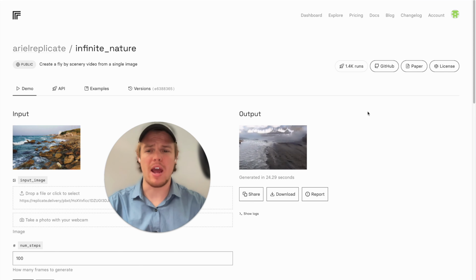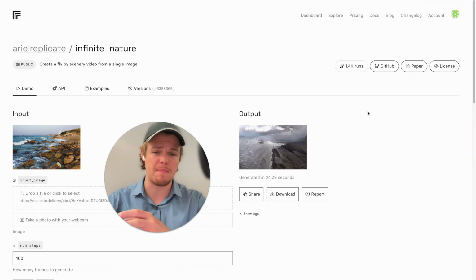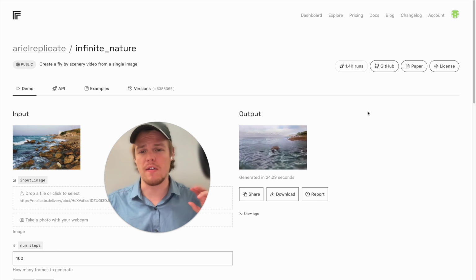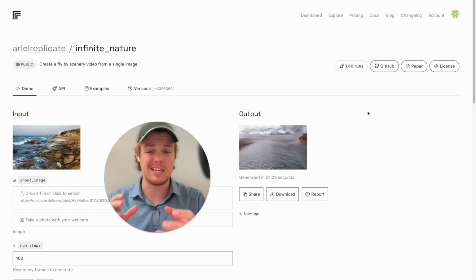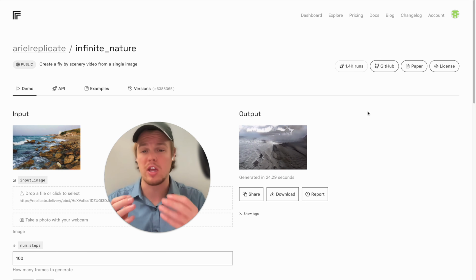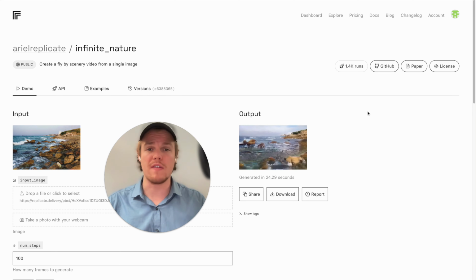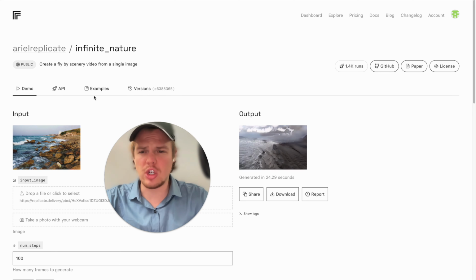Today we're going to be learning how to take a still image like this and then make it into a video. So the idea behind this concept essentially is you're basically put into that place, and it has almost like a drone effect. In the context of this current model, they call it infinite nature. As always, you can find it in the link below. Let's go ahead and check out some examples here.